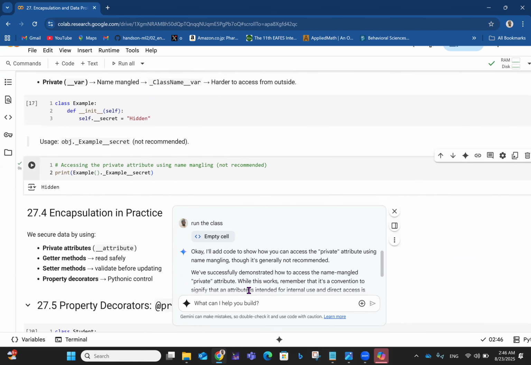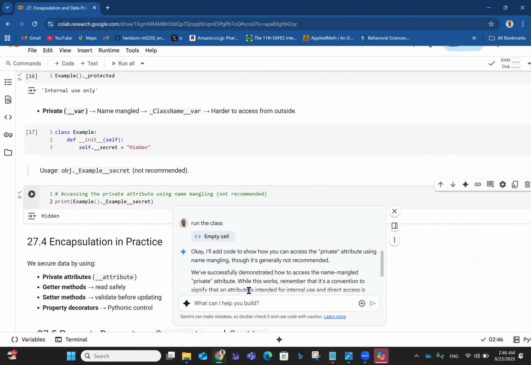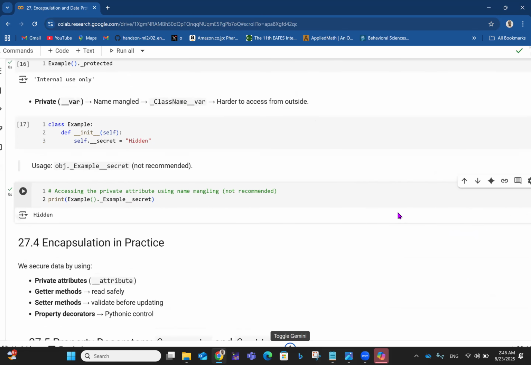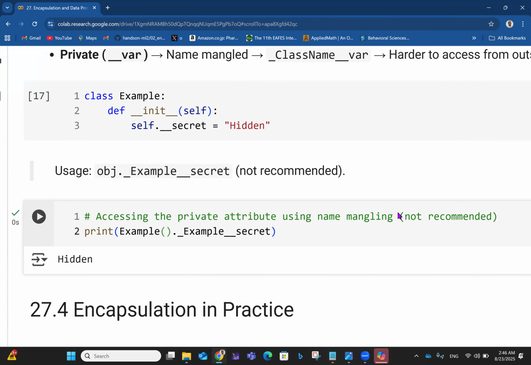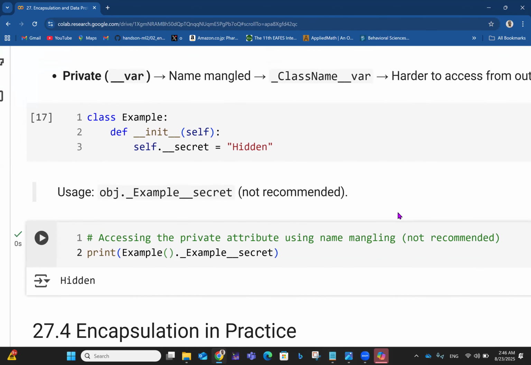Where were we? Aha, yes. Finally, we got something out of that. Nice. So for us to print this hidden out, so accessing the private attribute using name mangling. So we need name mangling. So I think that's where the mangling thing came. So first of all, the object itself. So we want to print example, that's the class dot underscore example double underscore secret. That's the only way we can now get this. So if we run this now, we get this hidden thing. So that's how to do it.